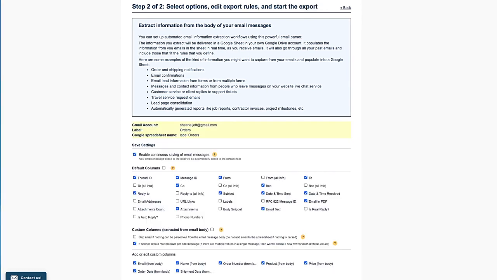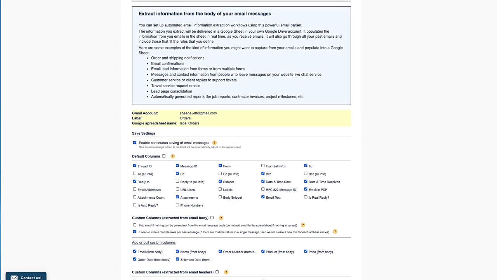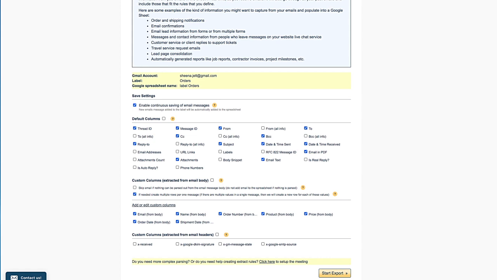Next, I'll customize the columns for the spreadsheet. cloudHQ's artificial intelligence algorithm has figured out what kind of info I need extracted. I'm going to remove the default columns I don't need and add a column for order number, product, price, order date, and shipment date from the custom columns section. Then I'll click on Start Export.